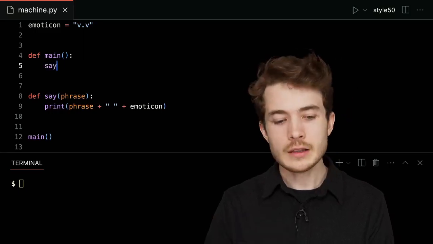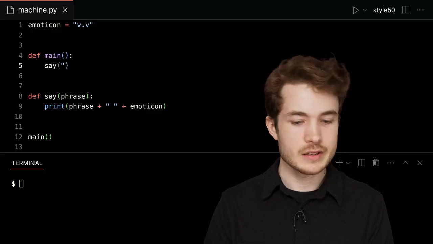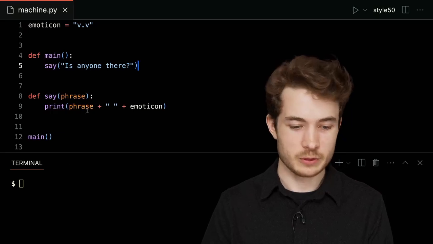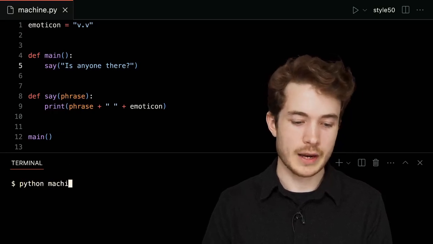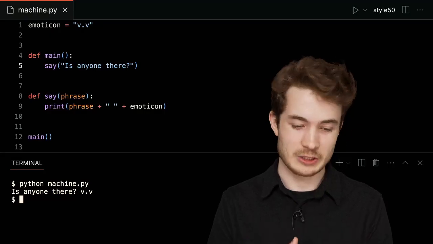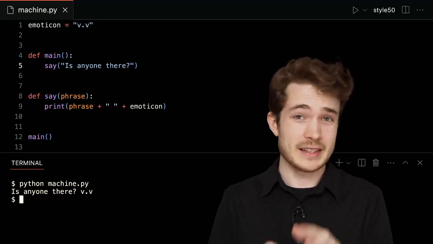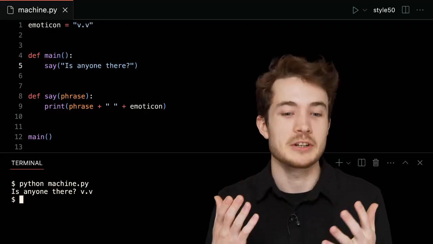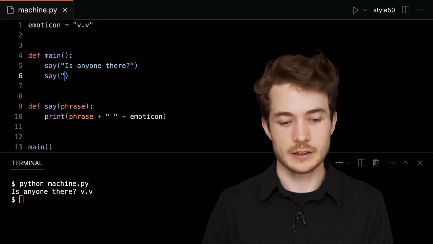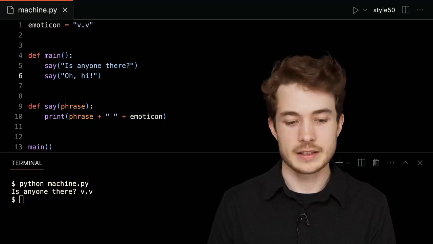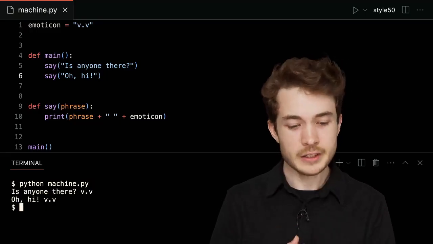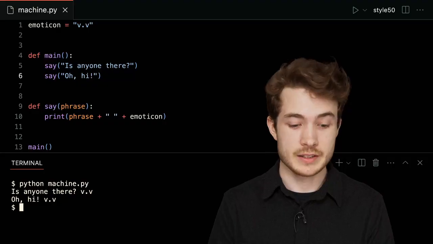So why don't we try this out in the main function, which will be run as we run our program here. I'll say maybe, oh, is anyone there? Question mark. And so if we run our machine down below, I'll say python of machine.py, hit enter, and we'll see, is anyone there, with a little bit of a sad face. So we made ourselves a sad machine, but let's go ahead and try to make it happier as we go through. So maybe it could later on say something like, oh, hi, just like that. And if I were to go ahead and run this, I'll say python of machine.py, hit enter, and we see now 2 lines of text. Is anyone there?